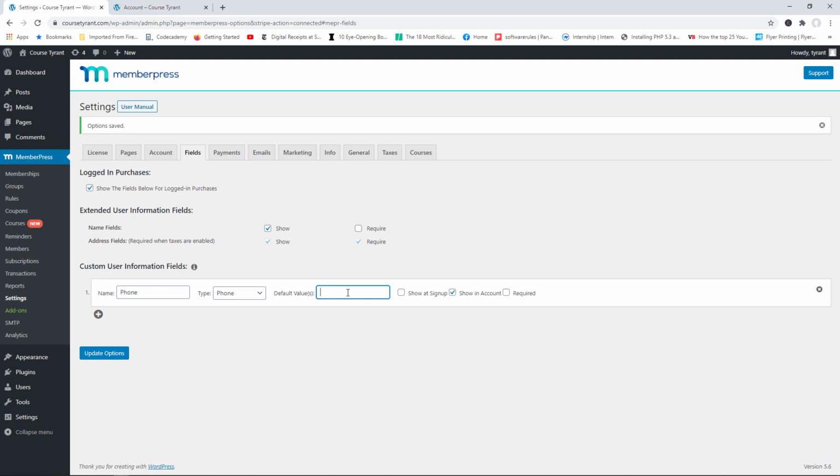And then you can add a default value. And then you can make it so that users will have to provide their phone number whenever they are signing up. So you can check the box right here to show at sign up, and then make it required as well. So you can really configure the kinds of information you want your users to provide before they're able to register on your website. Let's just look at this as an example.